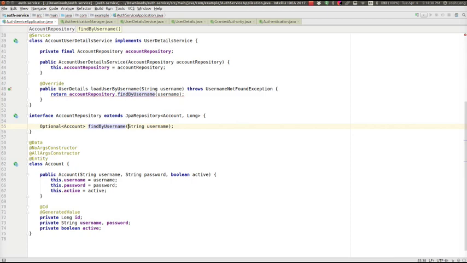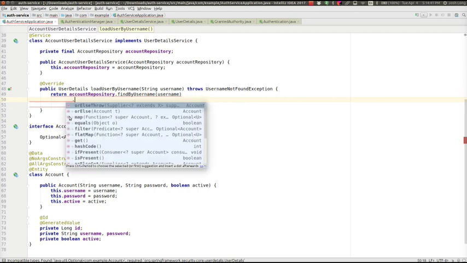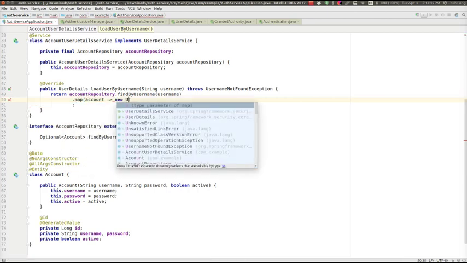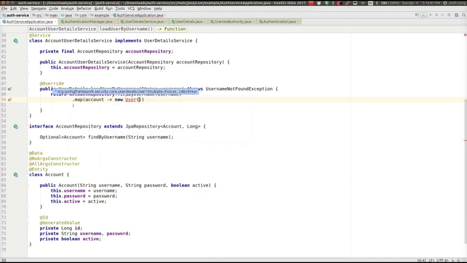So here I'm saying find me one record that has that username. So I'm going to either find it or 0, but it's not going to be, hopefully, more than 1, otherwise I'll get an exception. And so what I'm going to do is I'm going to say, okay, if that's there, let's map the account to an implementation of the user details type, a concrete implementation of which is called the user type.